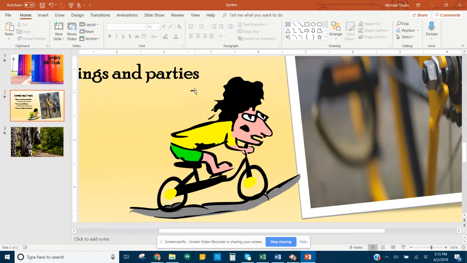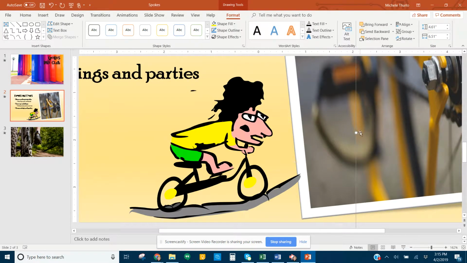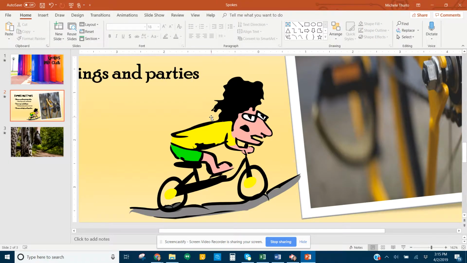Oh, I missed a couple. See here, I accidentally clicked on the other part, so I don't want that. So I click off of it. Got that one. And I got that one. And I'm going to hit delete. Okay.